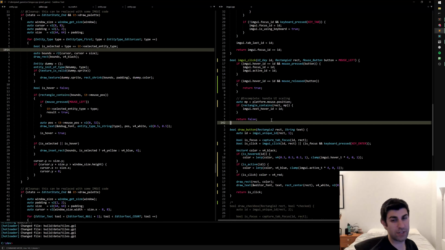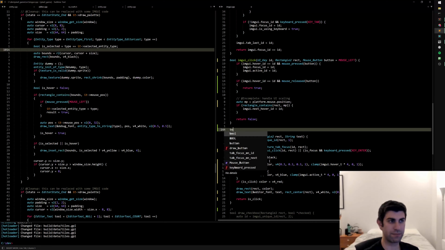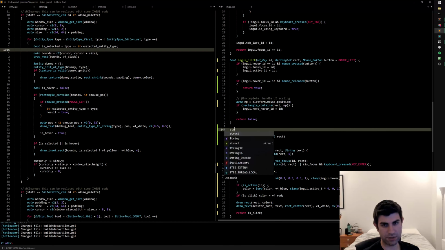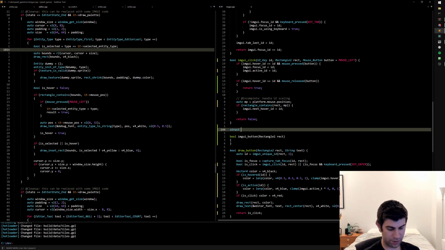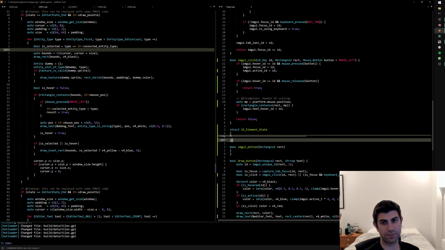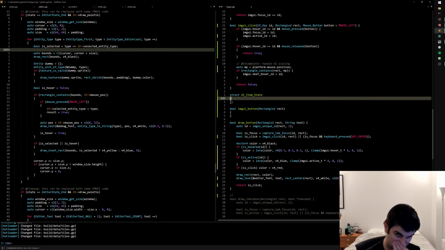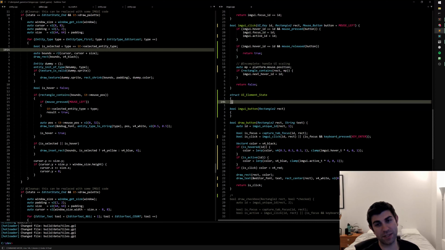So I think what I'm imagining is we'll have draw button, but then we'll also just have IMGUI button. And IMGUI button will take a rectangle. Instead of returning a Boolean, it'll just return you some UI item state. I guess UI element state.